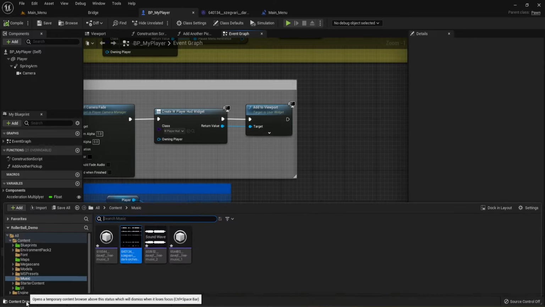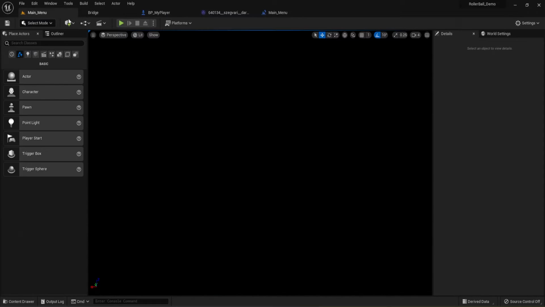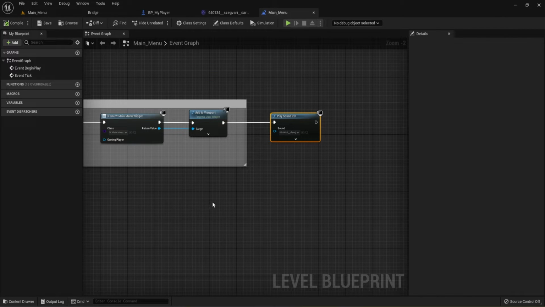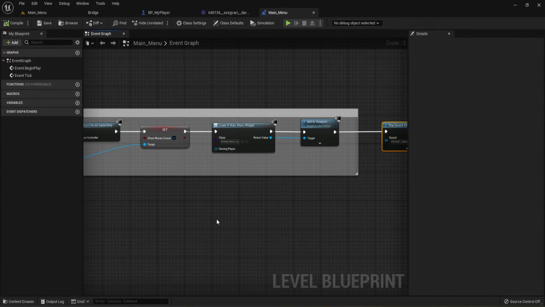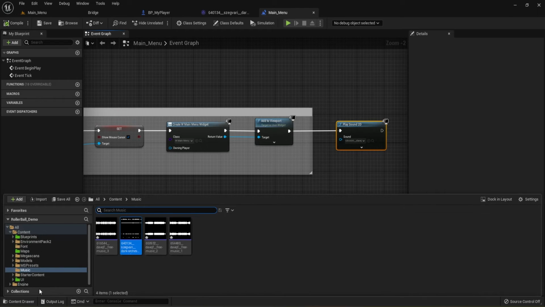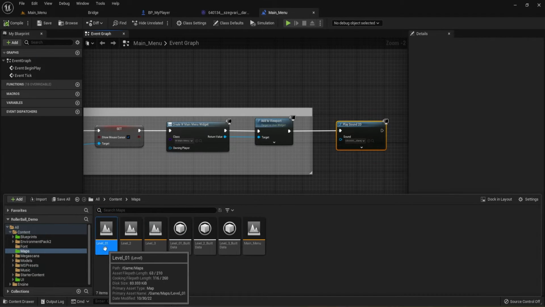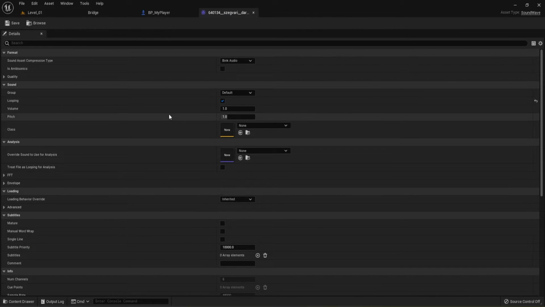So I already have one attached to my main menu, right? We already did that when we went to our main menu in our blueprint level right here, okay? So what we're going to do now is the same thing for our other three levels, level 1, 2, and 3. So I'm going to go back to my content drawer, go to my content, find my levels, okay? I'm going to save the selected because I did not save anything yet.